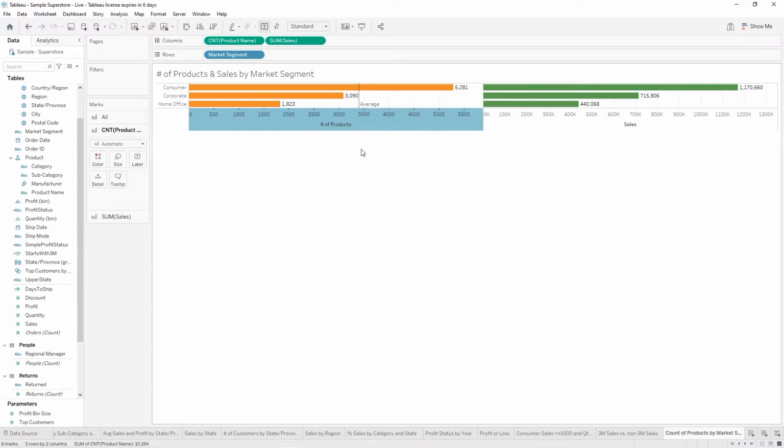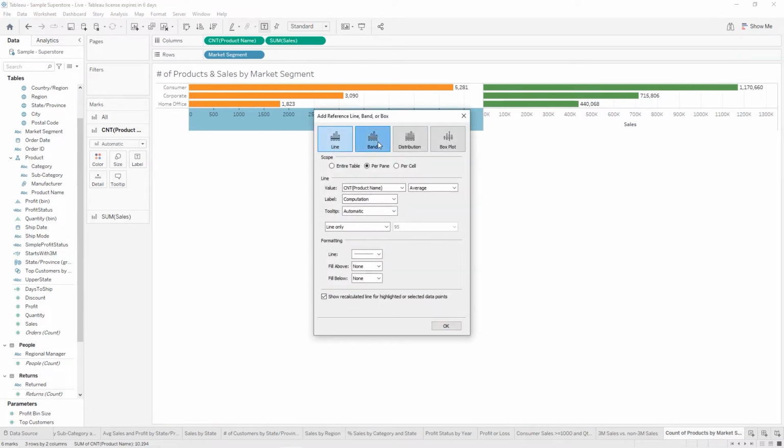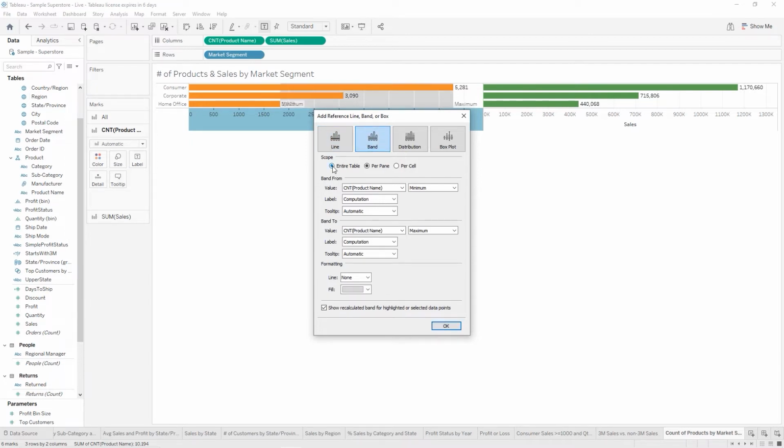So you'll see in your number of products bar graph that we have that average reference line, and when we hover over it, it's giving us the average number of products. So you can clearly see which segments are close to average, way below average, or above average. Now, let's right click on that same number of products axis again, and we're going to remove the reference line. Right click again, add reference line. This time we'll do a band. We'll do it for the entire table.